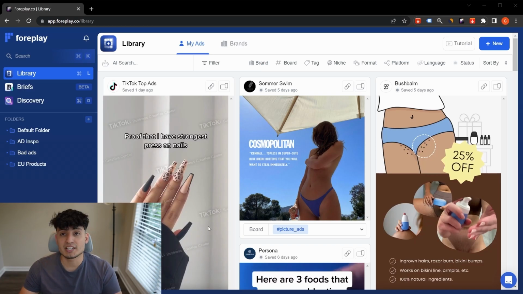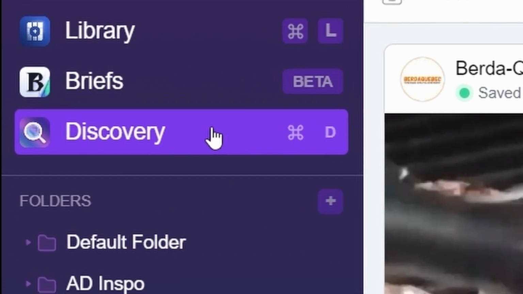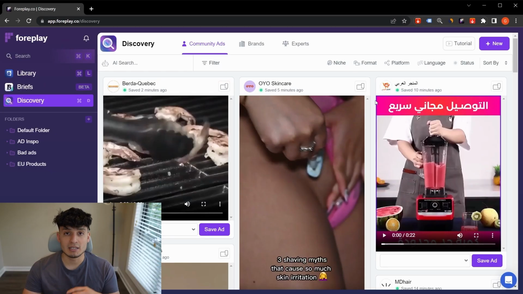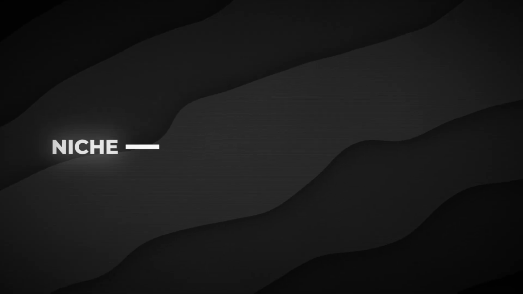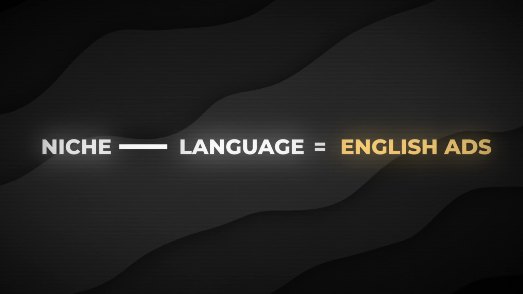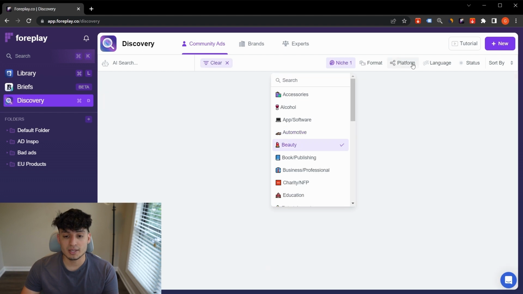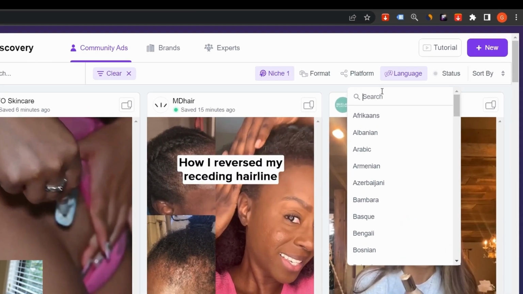Okay, so when you sign up, your dashboard is going to look like this, and you're not going to have any ads up here yet because you haven't saved any. What you're going to want to do when you're looking to conceptualize new ideas is to go to the Discovery tab. The Discovery tab is ForePlay keeping a record of all the ads that are being saved. But what you really want to do is filter down by your niche and by your language. That way you'll have only English targeted ads if that's what you're looking for, and you'll be able to see hundreds of ad creatives to take inspiration from. For this example, we're going to do the beauty niche, and then filter the language by English.